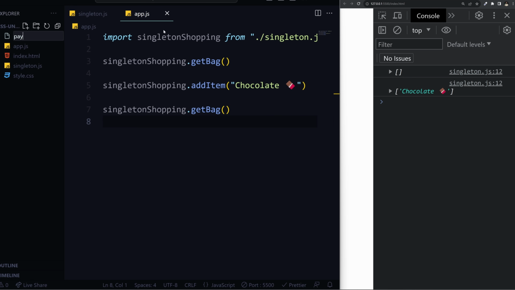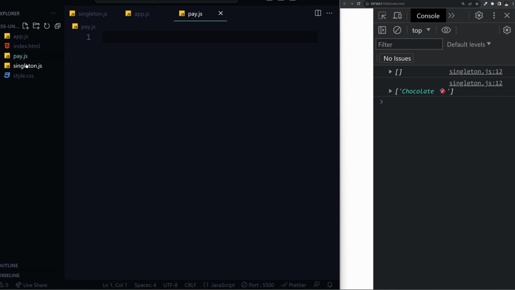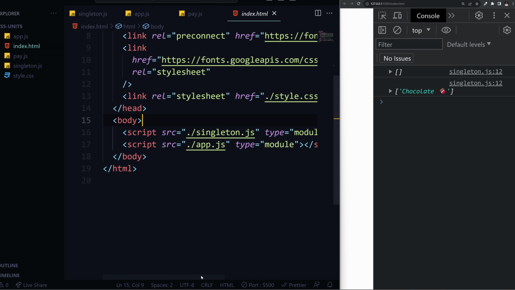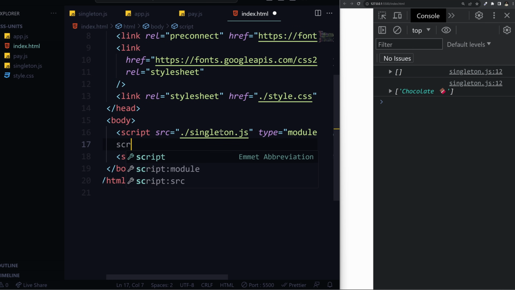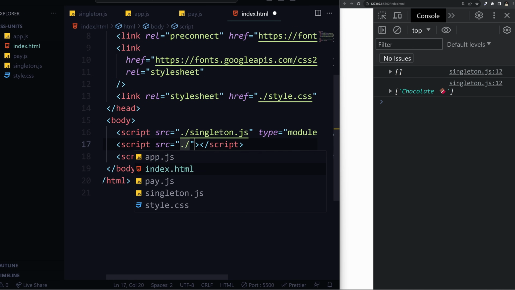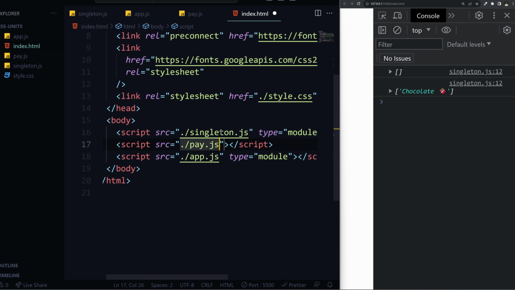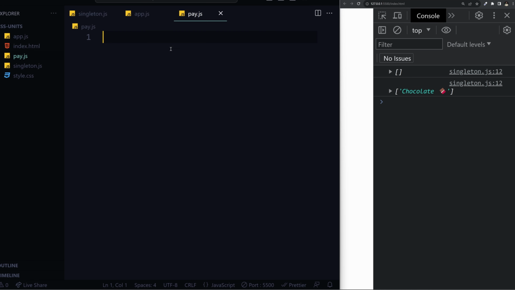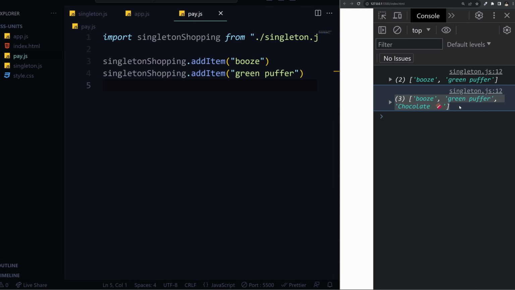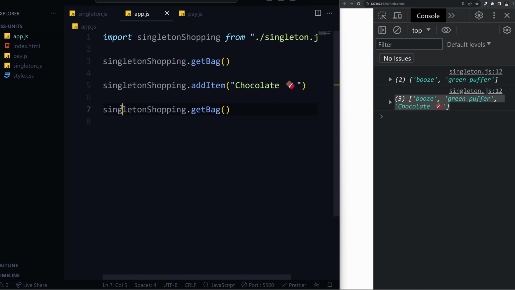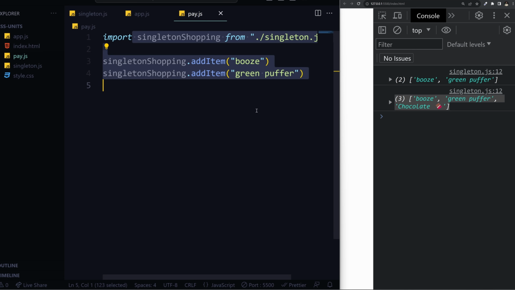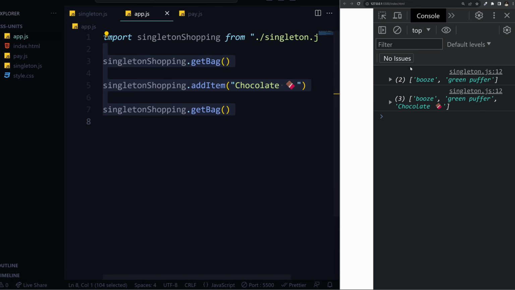So pay.js. So let's say I go here. Let's link this to my index.html as well. So I'll just go down here and say script source dot slash, oops, we'll do pay. It's gonna be a type of module. Cool, so now I'll go in my pay, I'll import the singleton here as well. And let's say I want to add 2 more items in here. So as you can see on save, we have 3 items here when we call it in app.js at the end, because this code is going to run before the app.js code, so it will only make sense.